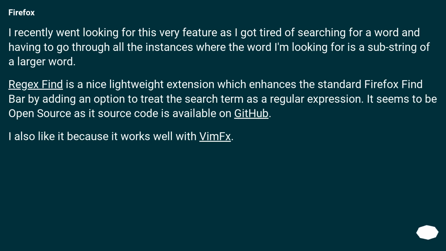Firefox. I recently went looking for this very feature as I got tired of searching for a word and having to go through all the instances where the word I'm looking for is a substring of a larger word. Regex Find is a nice lightweight extension which enhances the standard Firefox find bar by adding an option to treat the search term as a regular expression.